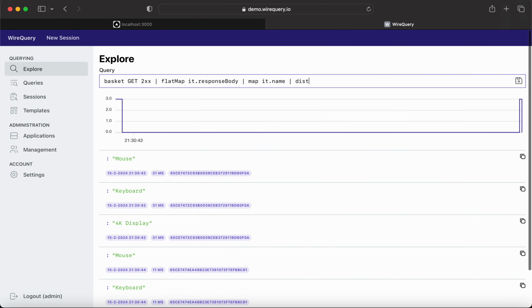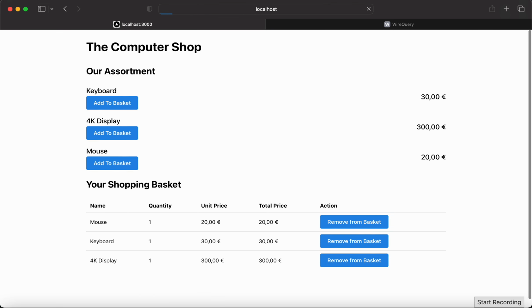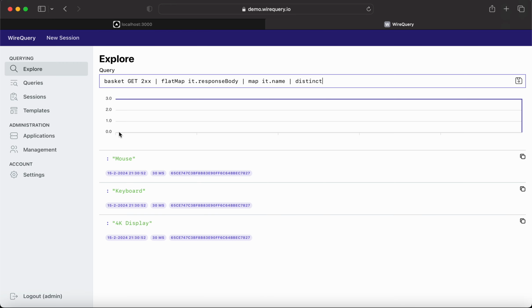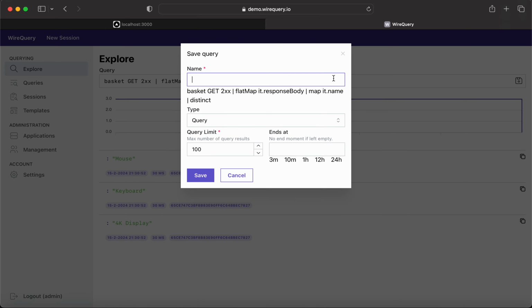So I can type distinct. And now if I reload this page a couple of times or interact with it, then I'll only keep the unique names over here. So you can query almost anything you like. This is really versatile and you can do a lot with it. You can also run a query in the background by pressing the save button.